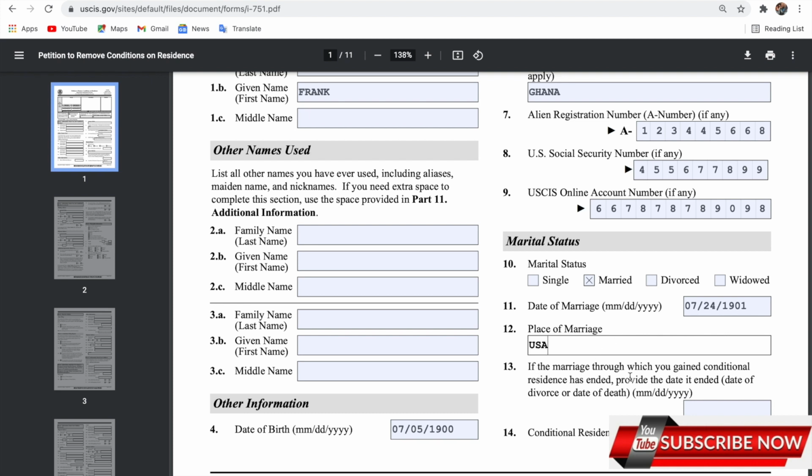If the marriage through which you gained conditional residence has ended, provide the date it ended. So if for some reason, after you got married, you guys divorced or one spouse is deceased, you just put it over there when it ended. And you put in the conditional resident expiration date. So when the card will expire, you just put in the date the card will expire.